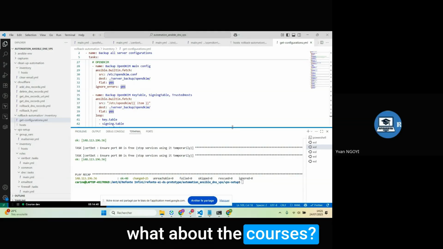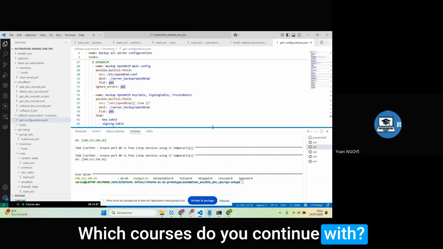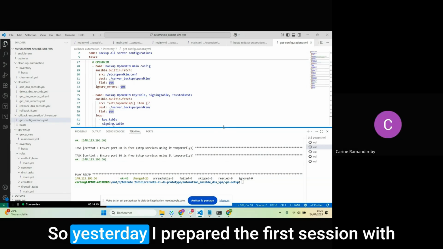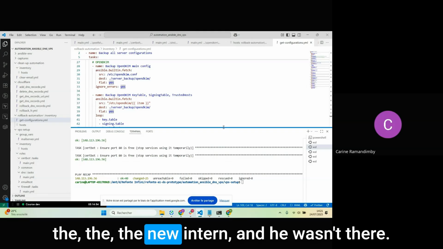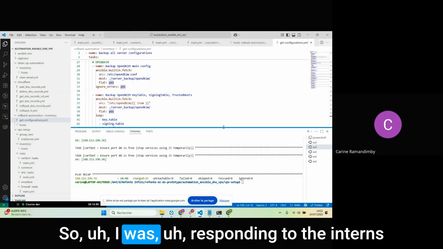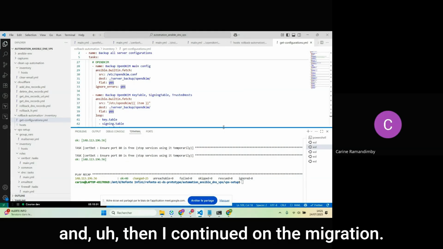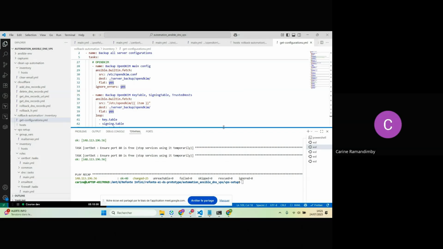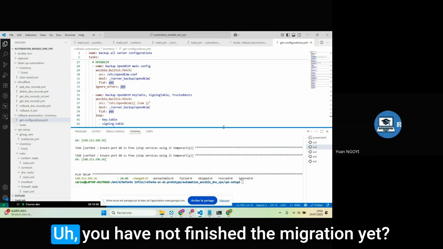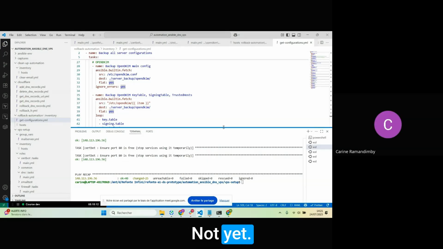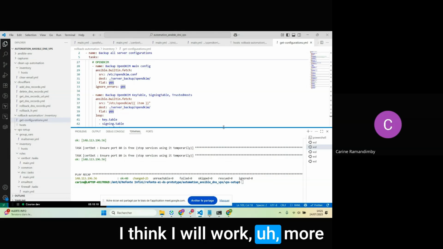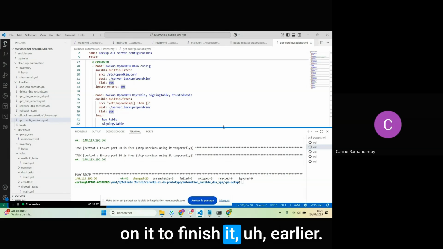What about the courses? Which courses do you continue with? So yesterday, I prepared the first session with the new intern, and he wasn't there. So I was responding to the interns, and then I continued on the migration. You have not finished the migration yet? Not yet. I think I will work more on it to finish it earlier.